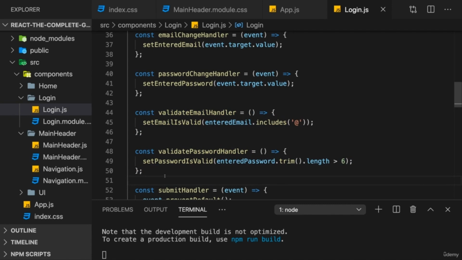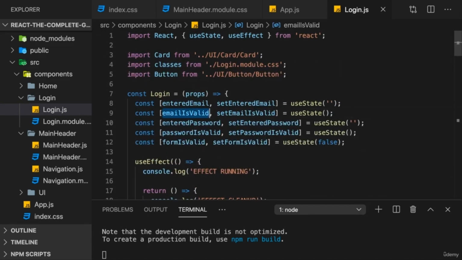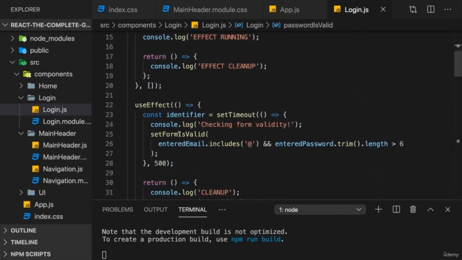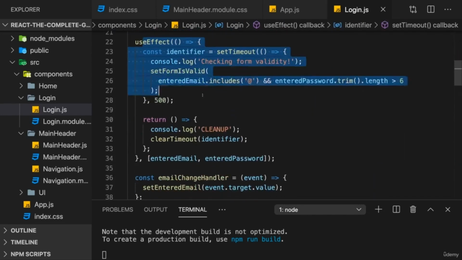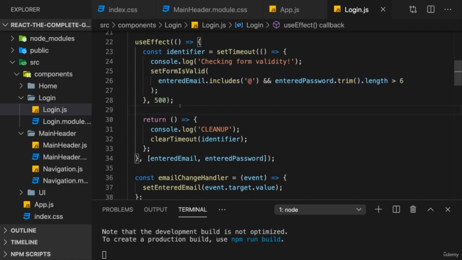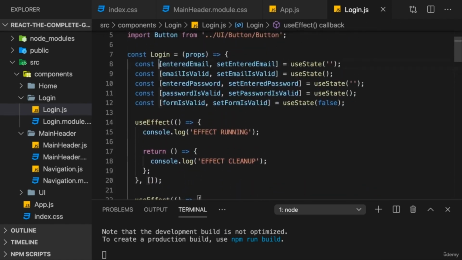Now we could rewrite this in various ways and, for example, use our email is valid and password is valid states here in this useEffect and just use those two states to confirm whether the overall form is valid, and that would work. But nonetheless, we at least have these two states, the entered email in this example and the validity of the email, that clearly kind of belong together and which we therefore might want to manage together.